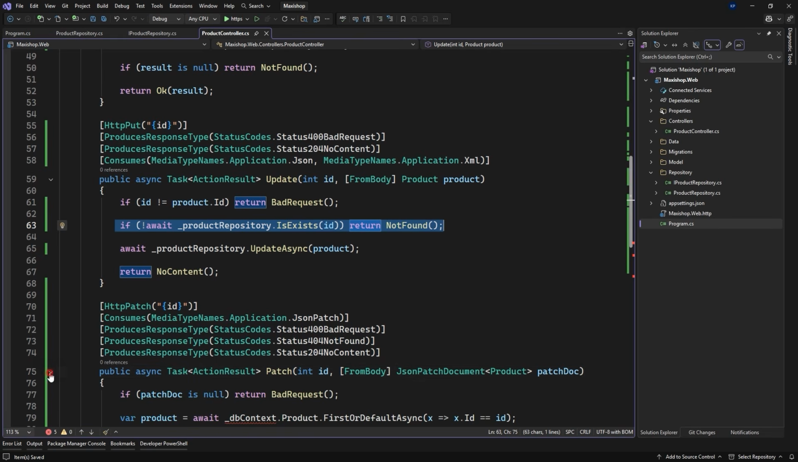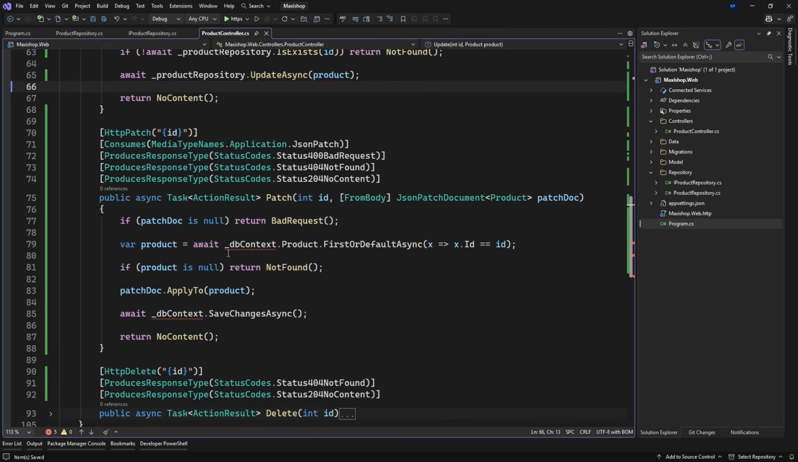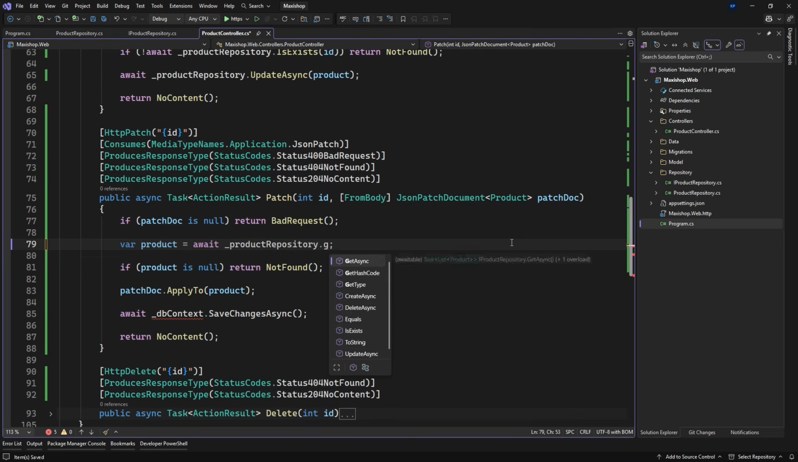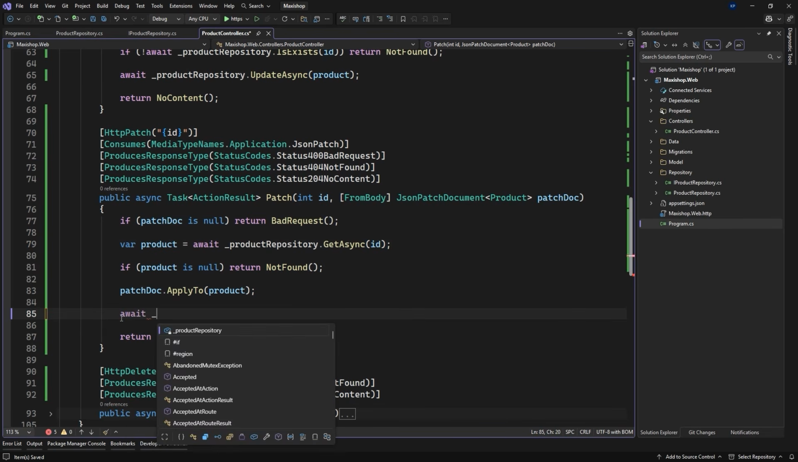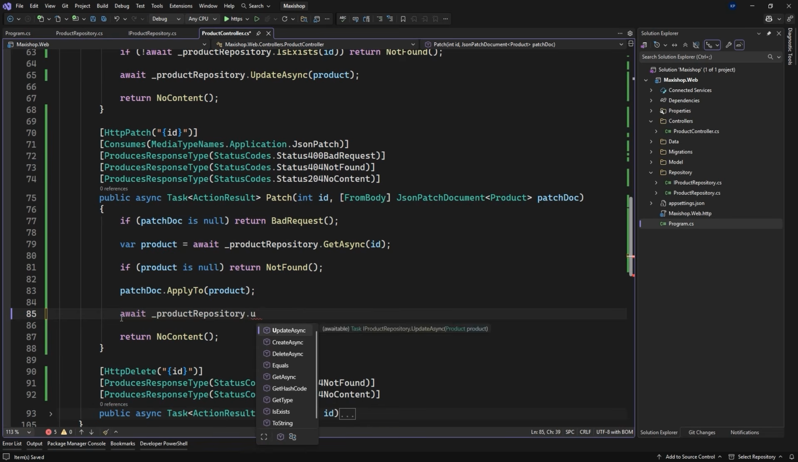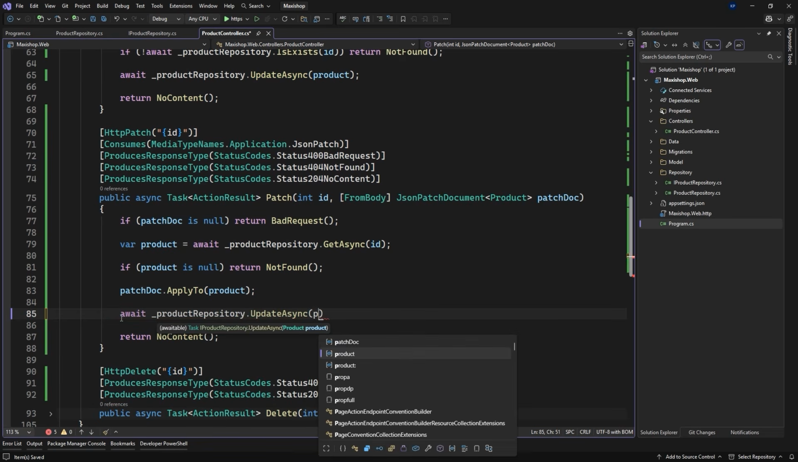It's a kind of validation you can have. Before update, you can check whether the record exists. If not, you can simply return not found. Let's scroll down here. Here also we don't need this _productRepository.Get. Inside this we can simply pass an id. Then we don't need this kind of save changes here. We just need to pass it to update itself. Await _productRepository.UpdateAsync, just pass the product.